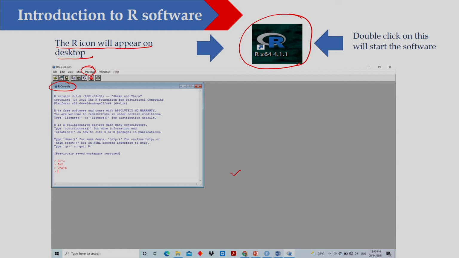I am not discussing them here, but this is the R console you are getting, and here you can actually do your programming. You can execute some commands. Suppose here in the first line I am assigning A is equal to 1. So, I am assigning this value.